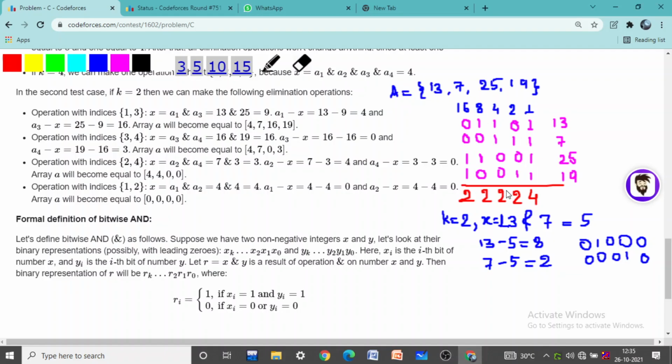So I have written it all here, and this is the value of the array, and this is the binary representation. This is the count of set bits. And now for k equals 2, suppose we chose the first and the second index, 13 and 7, so the value of x will be 13 and 7, which is 5. So x is now 5. Now we'll replace 13 with 13 minus 5, that is equal to 8, and the binary representation of 8 is this, right? And similarly for 7, 7 minus 5 is 2, and its binary representation is this.